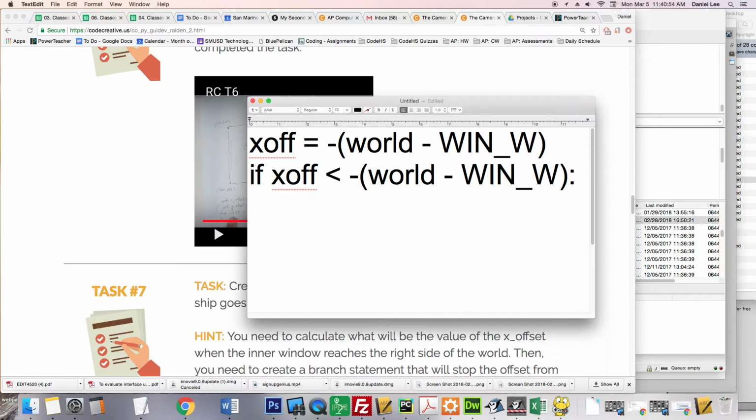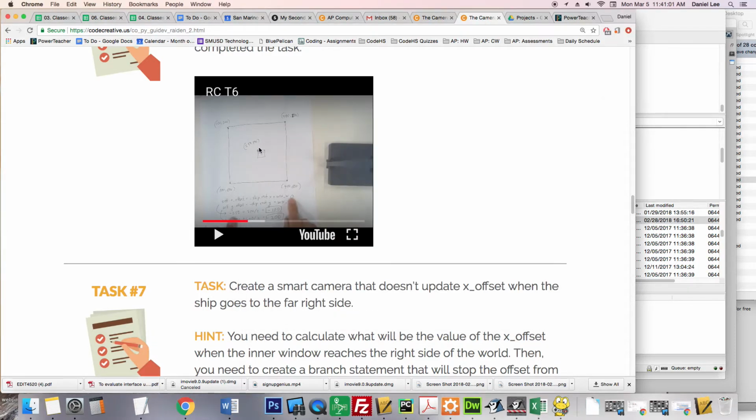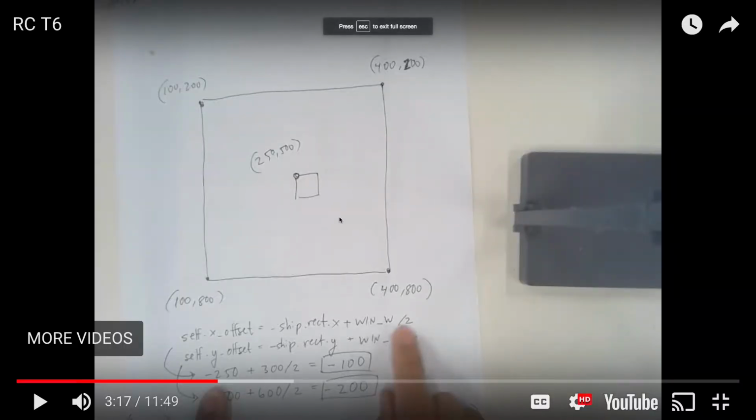Then what do we want to do? We want to set the X offset to this value. Okay? So basically, that condition would be true if the screen is on the far right side of the world, right? And it would also be true if the ship is trying to move to the right side, further right, right? So the ship is here, and he's trying to move further to the right. That condition would also be true, right?